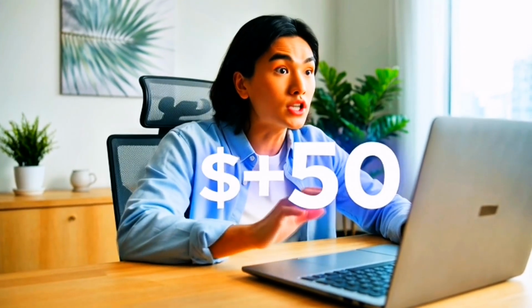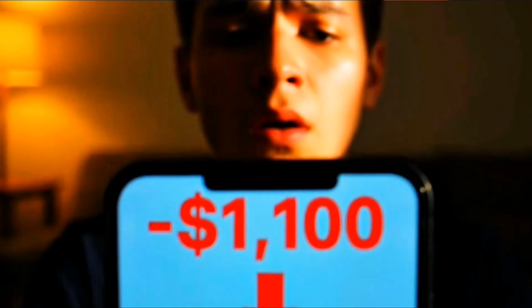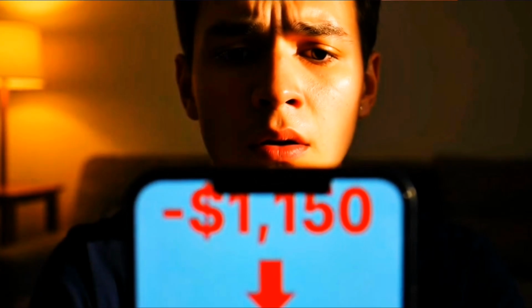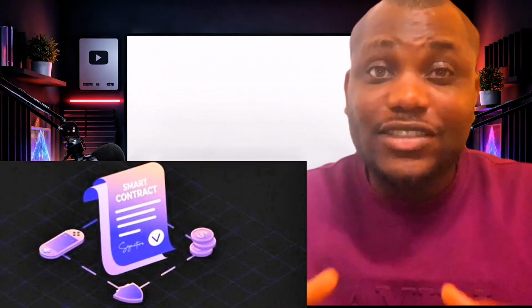Let me tell you something most people won't tell you about crypto. Trading is not the only way to make money. In fact, while most people are busy trading, buying and selling and losing money, a lot of persons are making money from decentralized platforms, smart contracts, and this is not new.